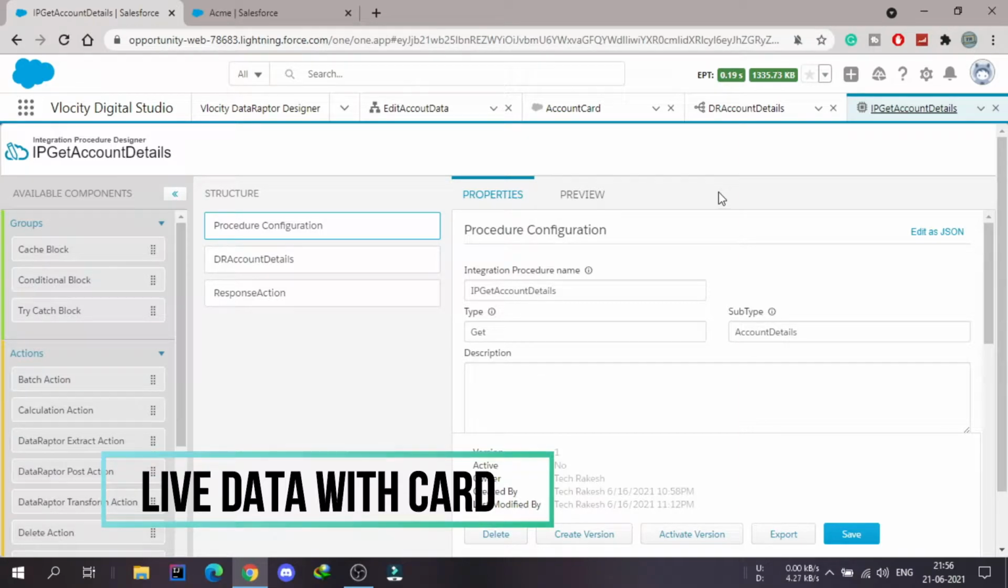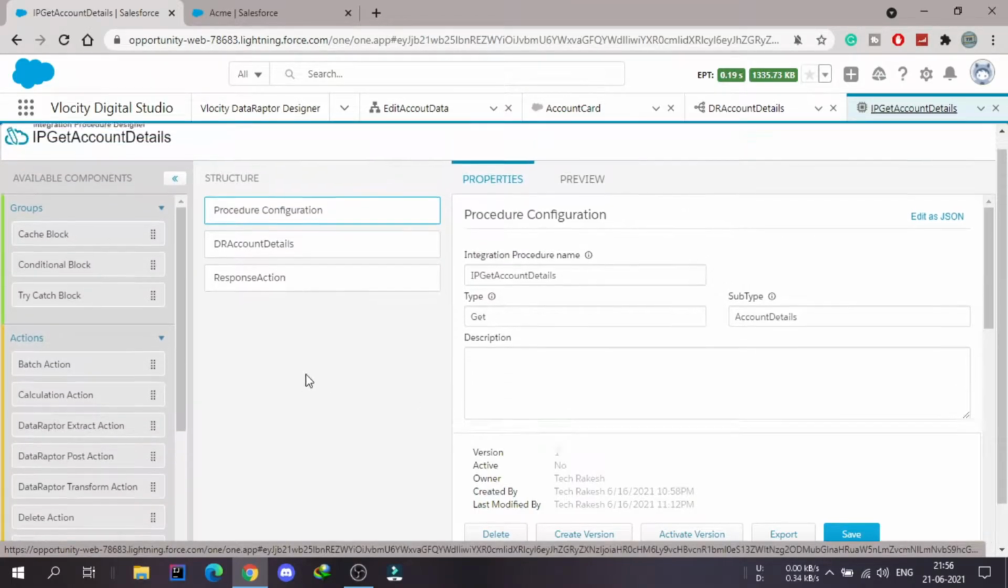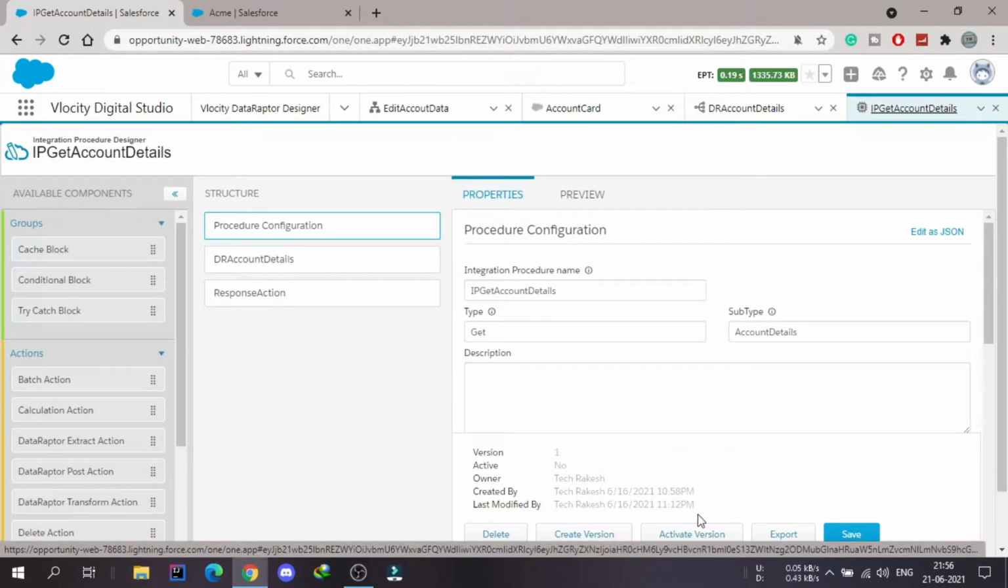So in this video we will be integrating the live data with the account card. We have already created this integration procedure. First of all, we need to activate this integration procedure so that we can use it in the card. So I need to activate it.